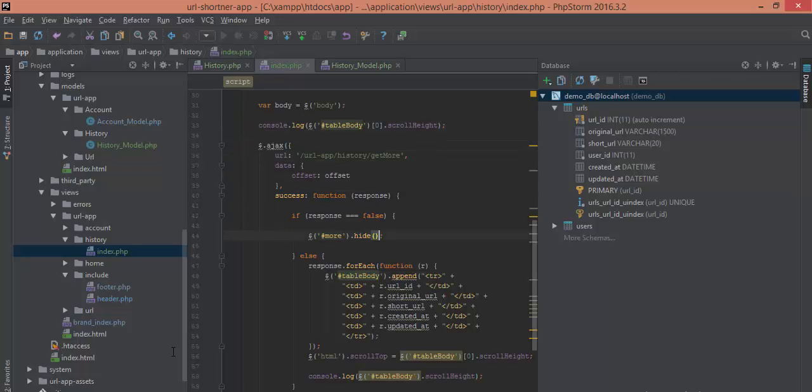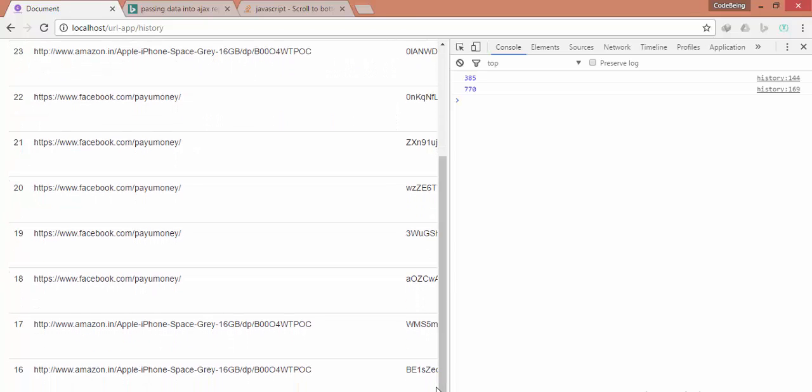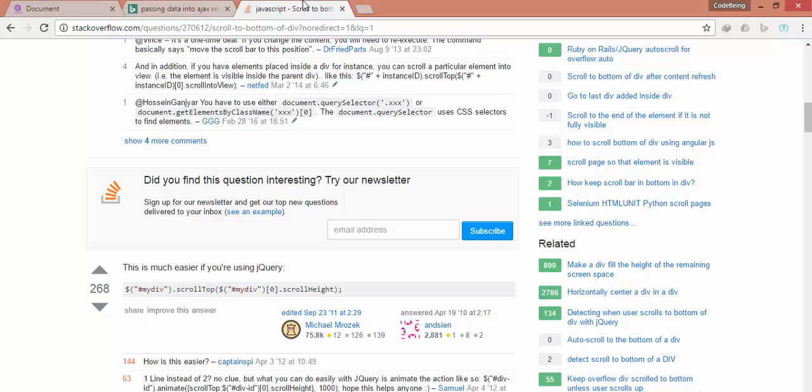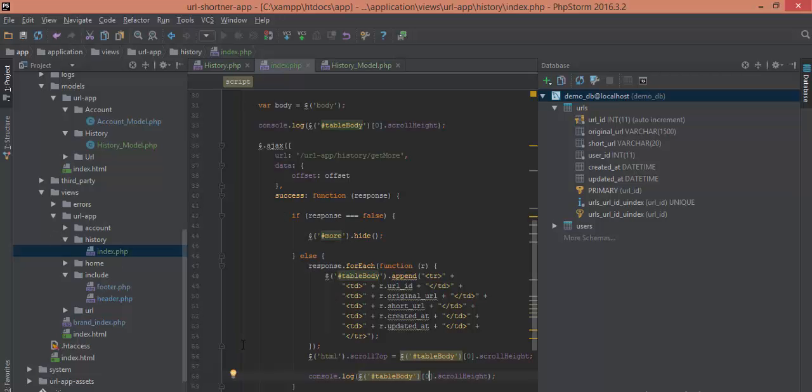Okay, we are having something here. jQuery is returning something. Okay, now we see we are getting our data here, but still our scroll bar is not moving. So how are we going to move our scroll bar? It is saying scroll top. So do this here.